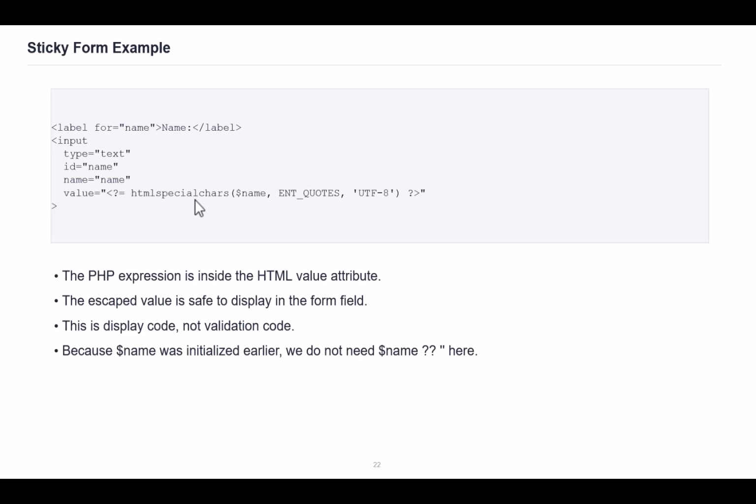Also notice that we do not need to add a fallback like the variable name with two question marks and the empty string inside the htmlspecialchars function. At this point in the course, we have already been initializing our variables at the top of the page and using the null coalescing operator when we first retrieve form data. That means the name variable is always defined before we reach the display step.